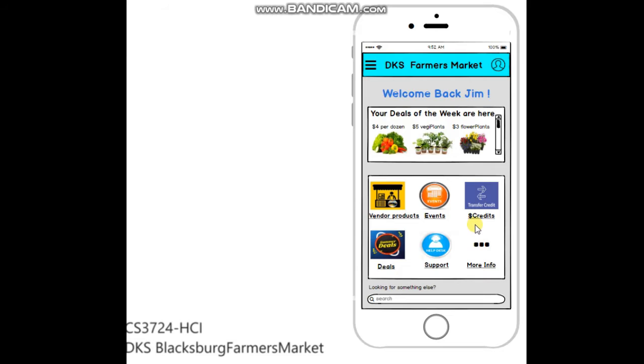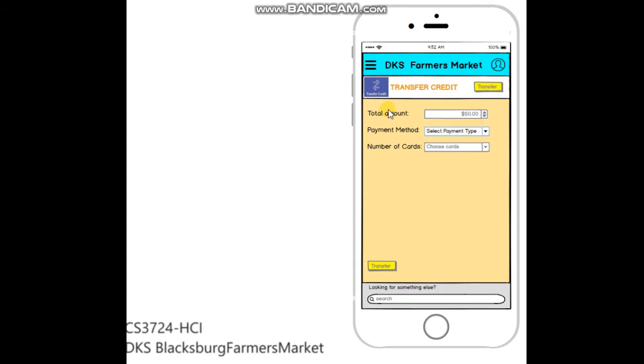Suppose you want to transfer some credits toward two different cards that you can use at the farmers market, here's an option for that. There's a total amount, payment method, and number of cards. For total amount, you can select any amount which you'd like to be transferred to the card. Right now it's the default, but you can type in the amount there. For payment method, you can select a payment type. Again, it's all coming from your payment profile.